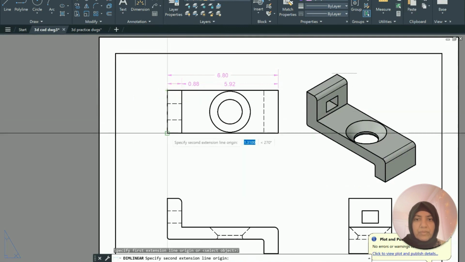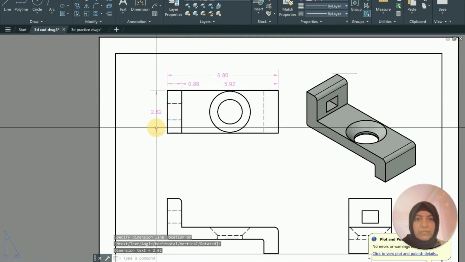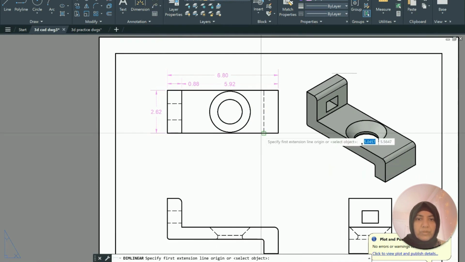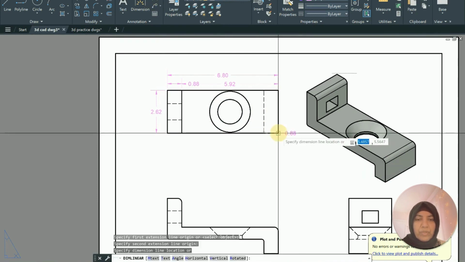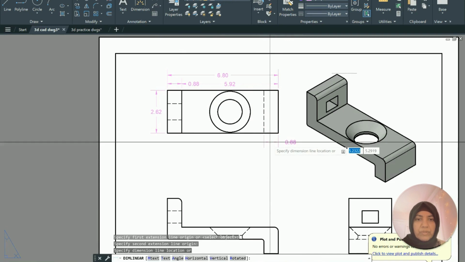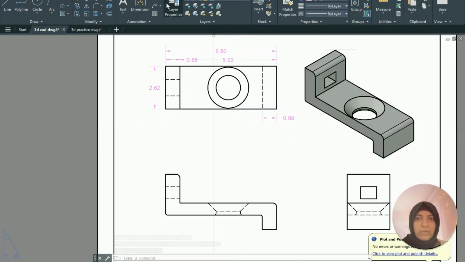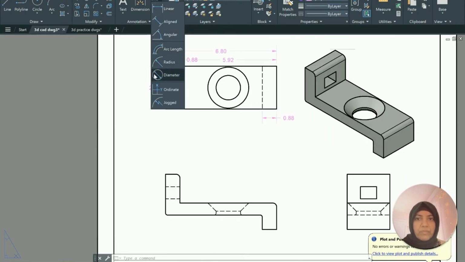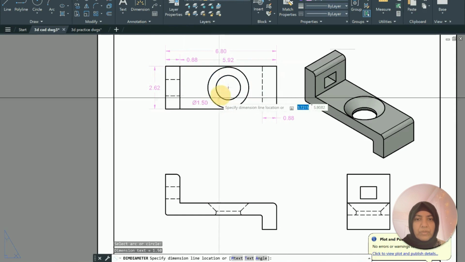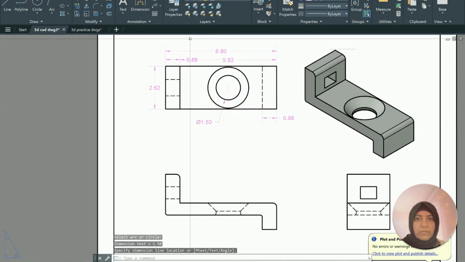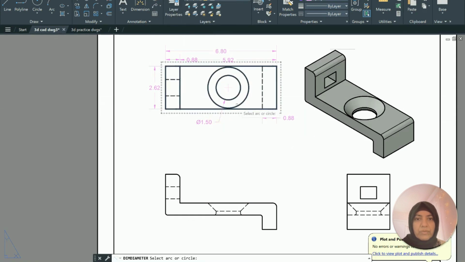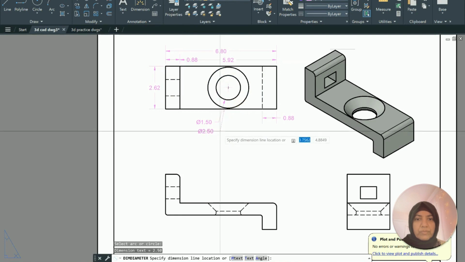Then go to the left, and this dimension, although it is the same, we can add that as well just to be sure that it's recognized as the same. Then go ahead and add the diameter for each circle.